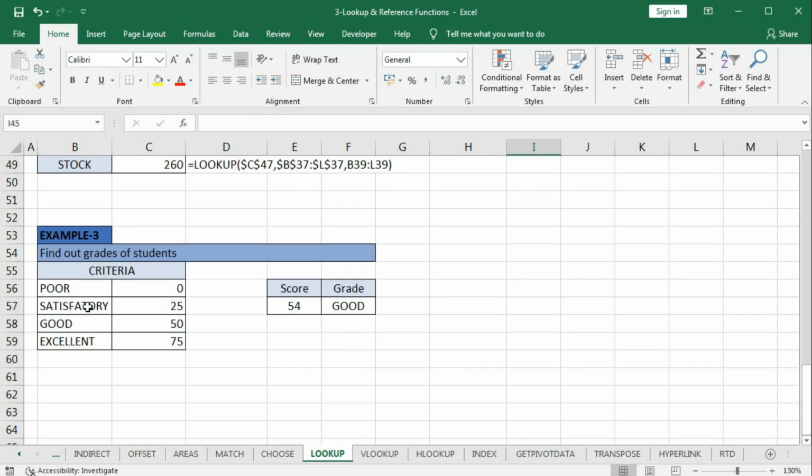Suppose we have this grade: 0 is poor, greater than or equal to 25 is satisfactory, greater than or equal to 50 is good, and greater than or equal to 75 is excellent. We have already solved this type of problem with the if function. So here we will solve this problem with the lookup function.